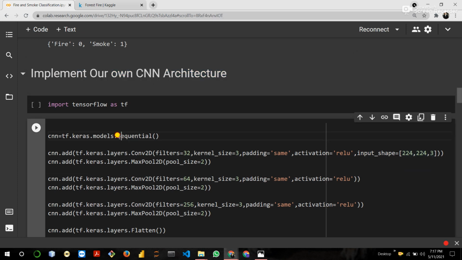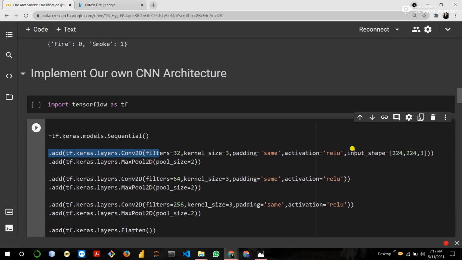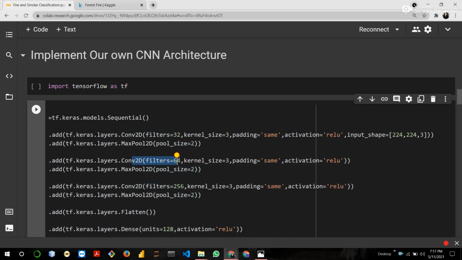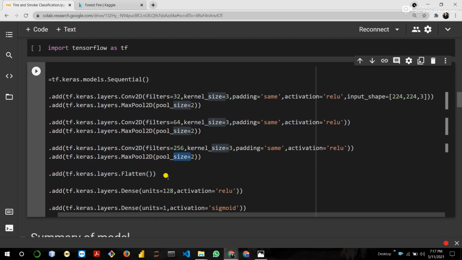I define a sequential model. Firstly, I define a Conv2D layer. In the first layer, I define the input shape 224 by 224 by 3, where 3 is the RGB channel. Then define a MaxPool2D. Then the same here, filters are 64, and MaxPool2D. Here filters are 256 and then a MaxPool2D layer. Then flattening all the layers. Flattening is basically used to convert the multi-dimensional array into a vector or 1D array.